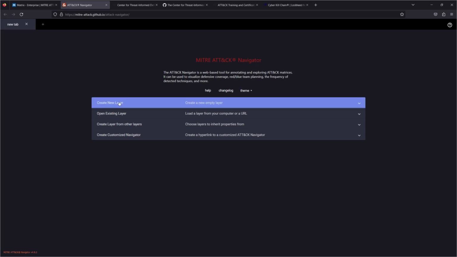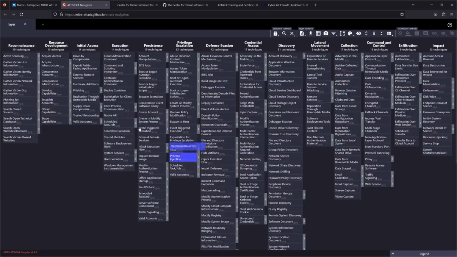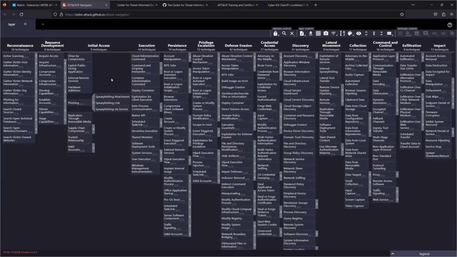So the easiest way to do this is to create a layer, and we care about the enterprise one. And it'll generate this, should-be-familiar matrix here. And this one fits a little bit better than the official documentation page, but we can start going through this here. So what we're going to do is pick the tactics and techniques used in our ransomware example. So first off, we have Initial Access, and then Phishing, and then Spearphishing Attachment.